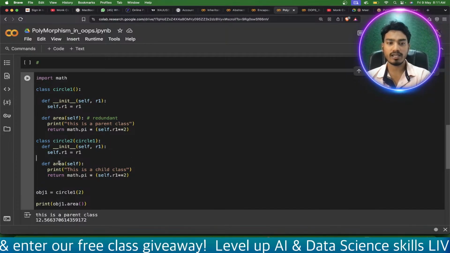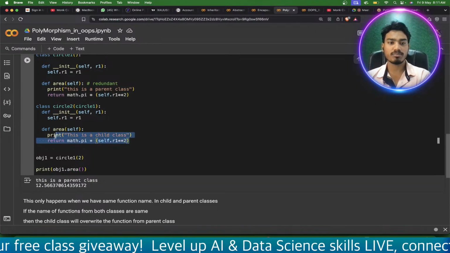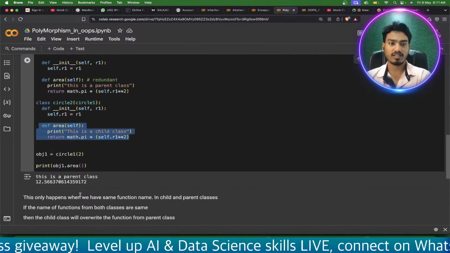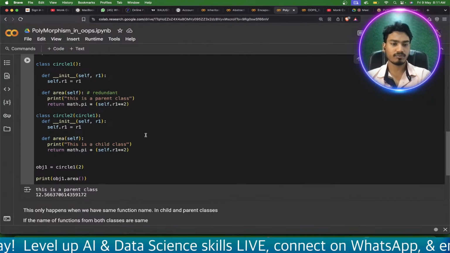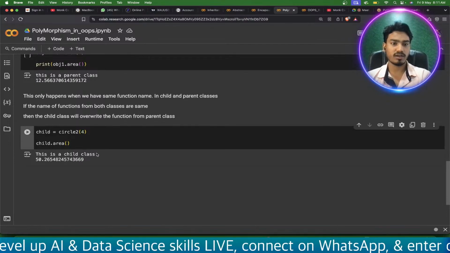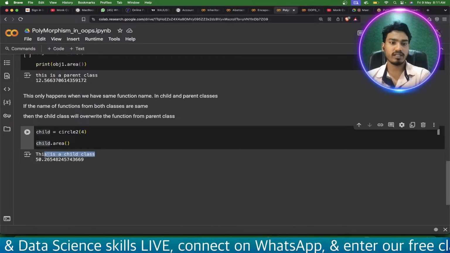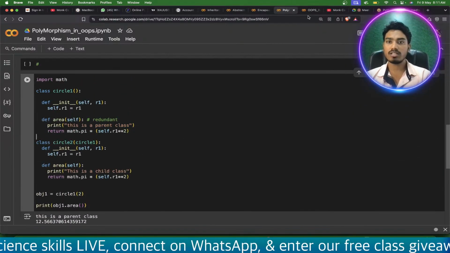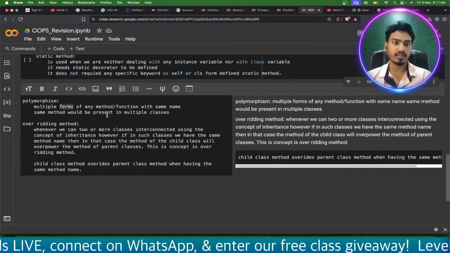Whenever you call the area, we only get the response from this one. Here you can see we called the area from the child, and we got only the child class response, not the parent class. Okay. So this is all about object-oriented programming in Python.